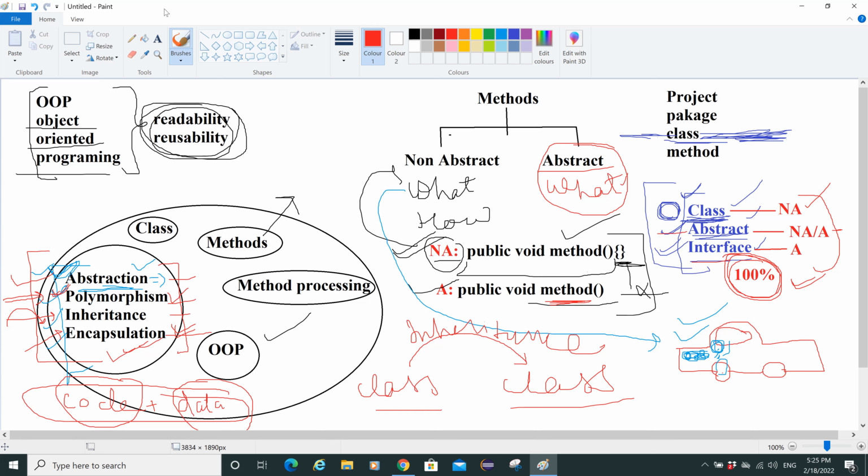And I hope this video has provided a very good and clear understanding of the OOP concept, object oriented programming, why we need readability and reusability, and also the non-abstract and abstract methods, the hierarchy, and where the class, abstract class and interface come in, and also these four pillars: abstraction, polymorphism, inheritance and encapsulation.